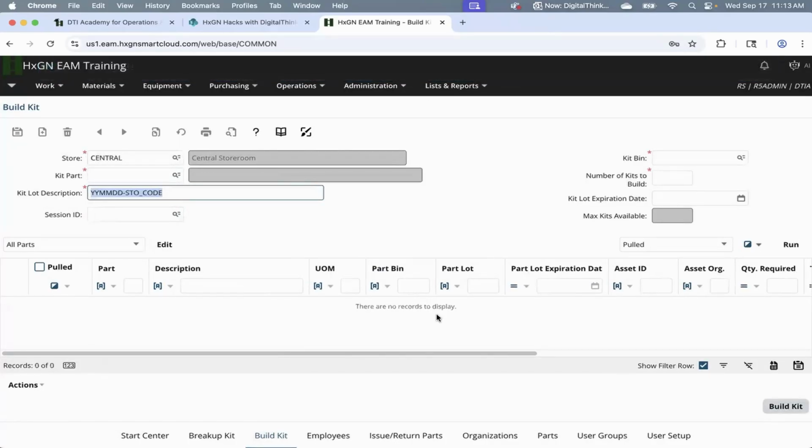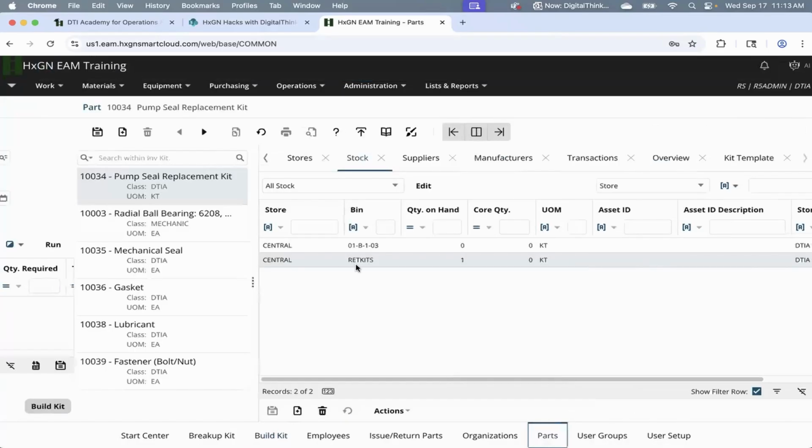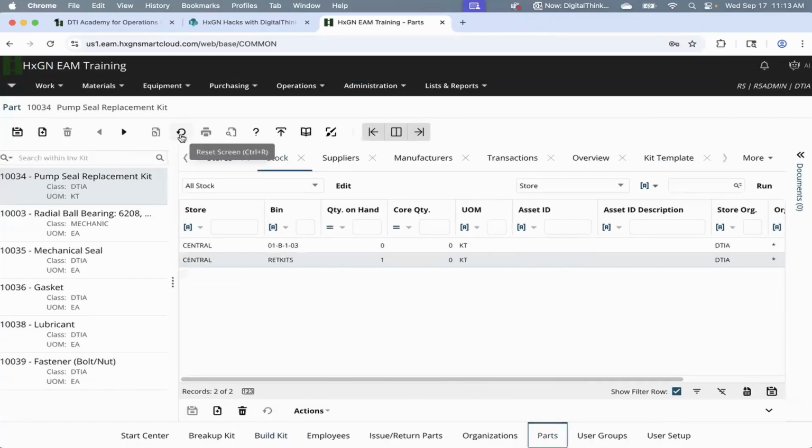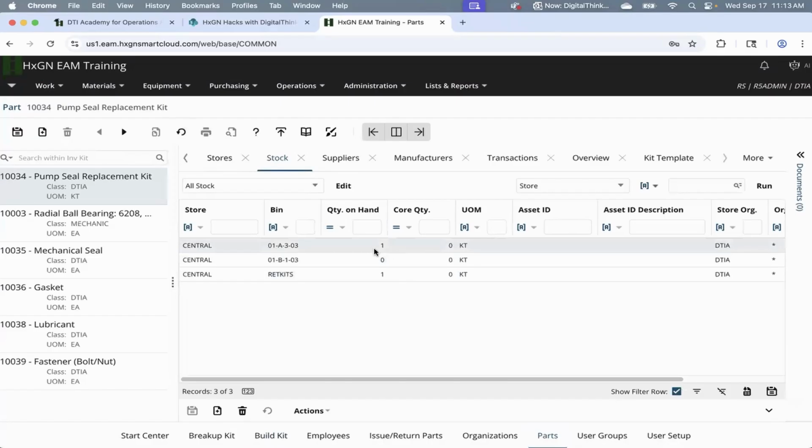Our kit was created, so if I head back over to the part screen and do a quick refresh, we see that I now have 1 kit in this bin in the central storeroom. And essentially the parts that comprise my kit, those quantities are going to be updated to reflect the quantities that I needed to include in the kit that I just created.